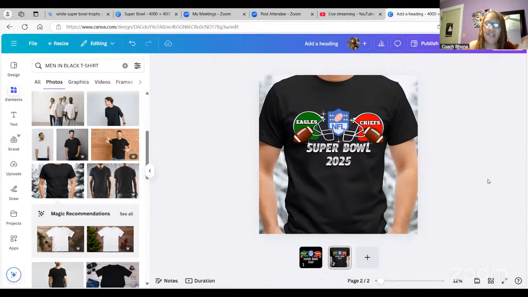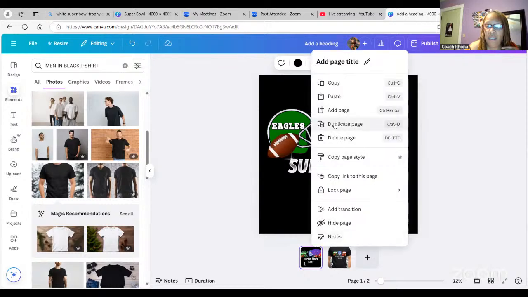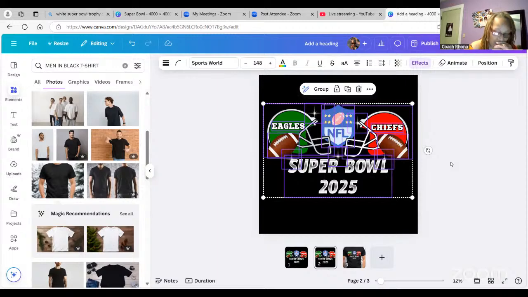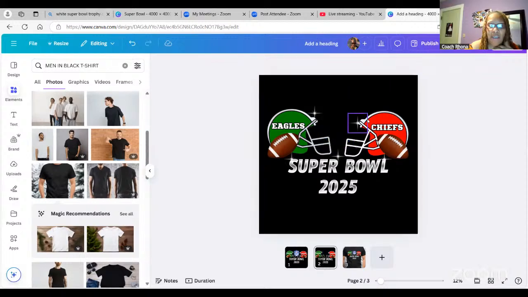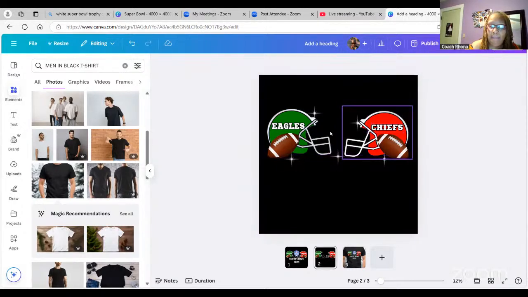All right. So next we can go ahead and make another design. I'm going to click on page one, click on the three dots right here, and click duplicate page. So now I'm going to ungroup this because I want to make a different design. When I ungroup it, I'm going to take this element out and delete this. I'm going to delete my text. I'm going to delete that.